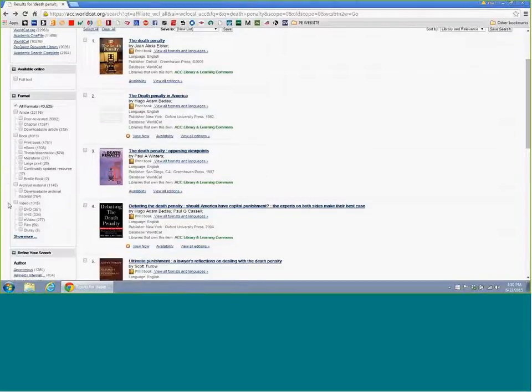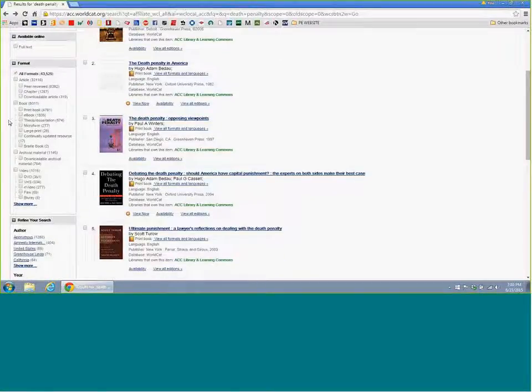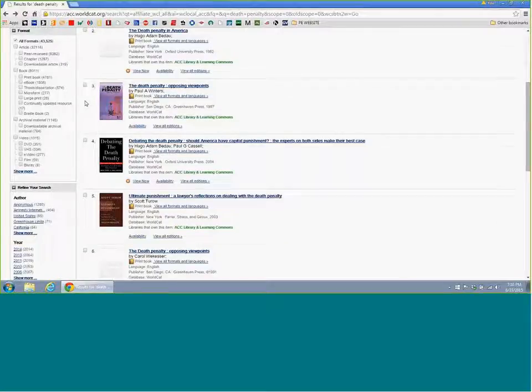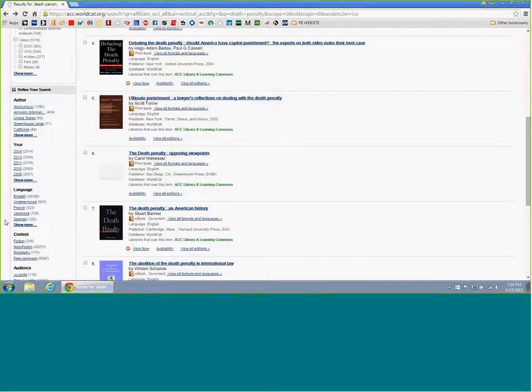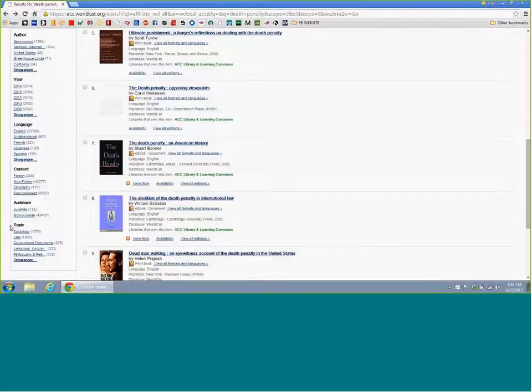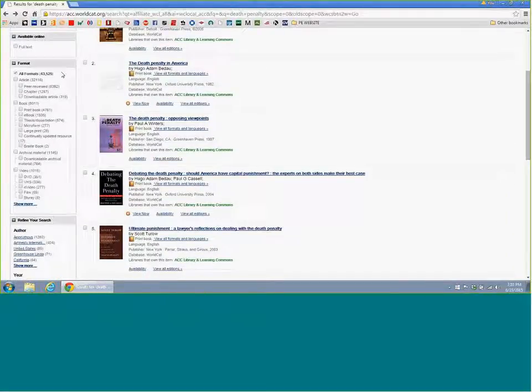If you've noticed, what I just did over here on the side is use these filters, and it looks a lot like Amazon or any online shopping venue. It's a bunch of check boxes, or options, for selecting specific ways to refine your search. Generally, what you would probably use is in this format box.